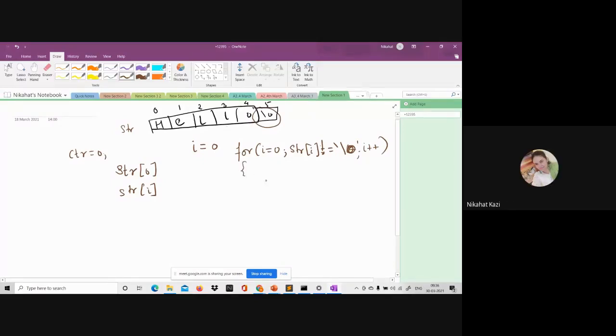And inside this loop, what do I need to do? I need to update the value of the counter. So what will be the length of the string? The counter will be equal to I, right? Exactly. So what do I need to do here? Nothing. It is a do-nothing loop. Can I put a semicolon here? Yes.